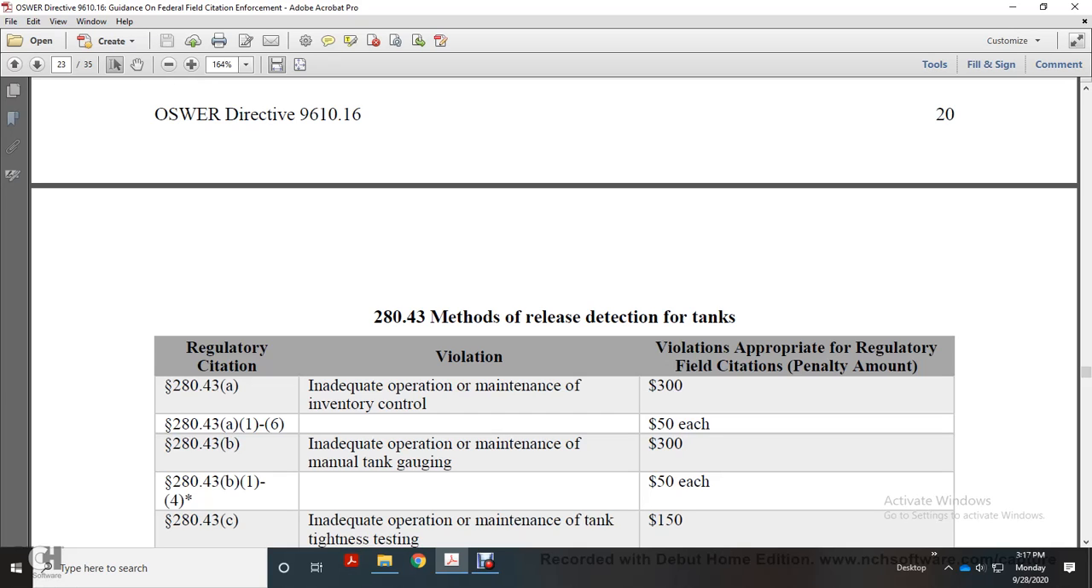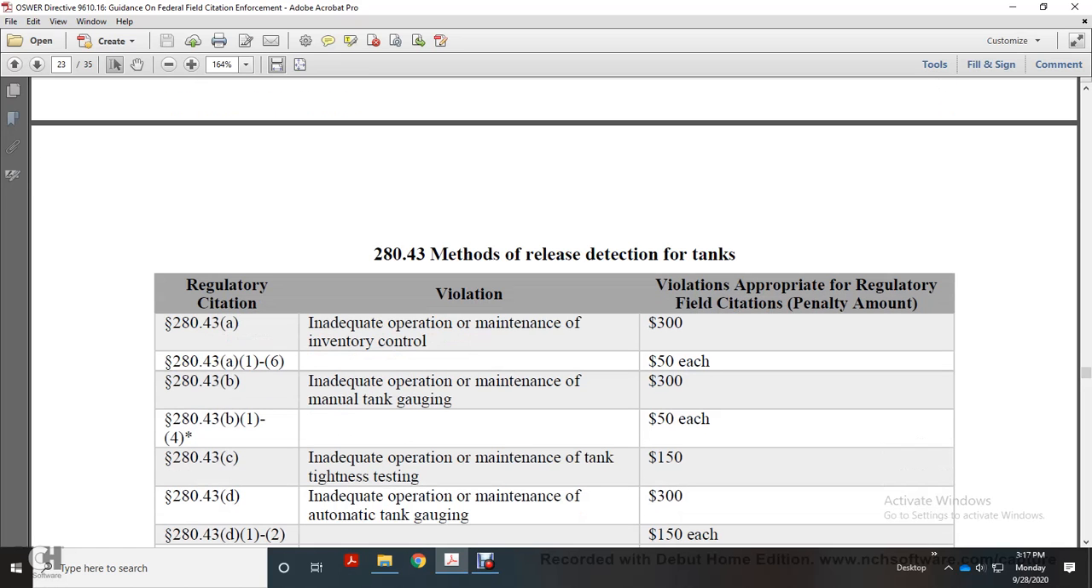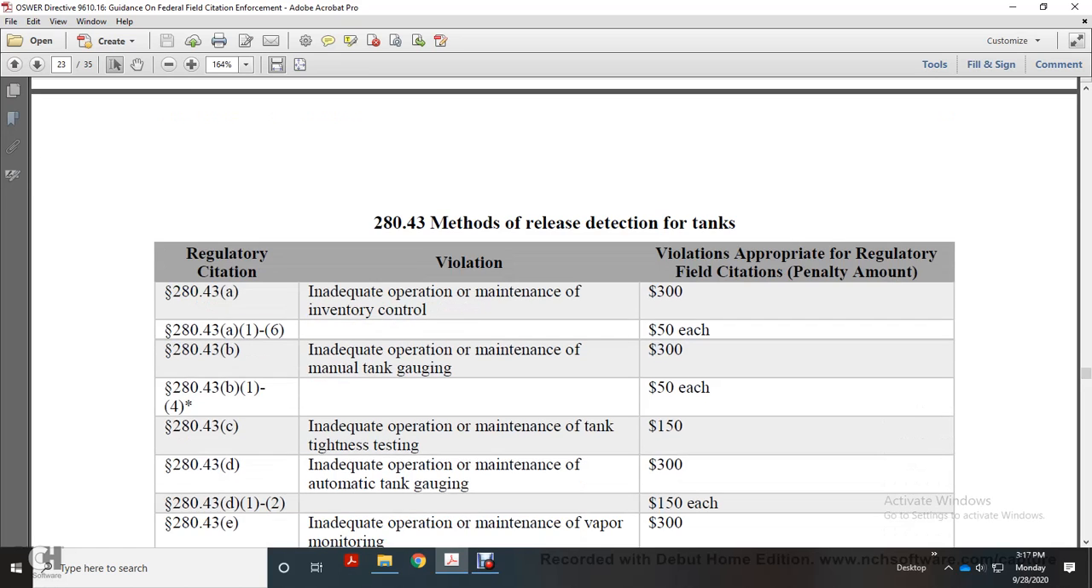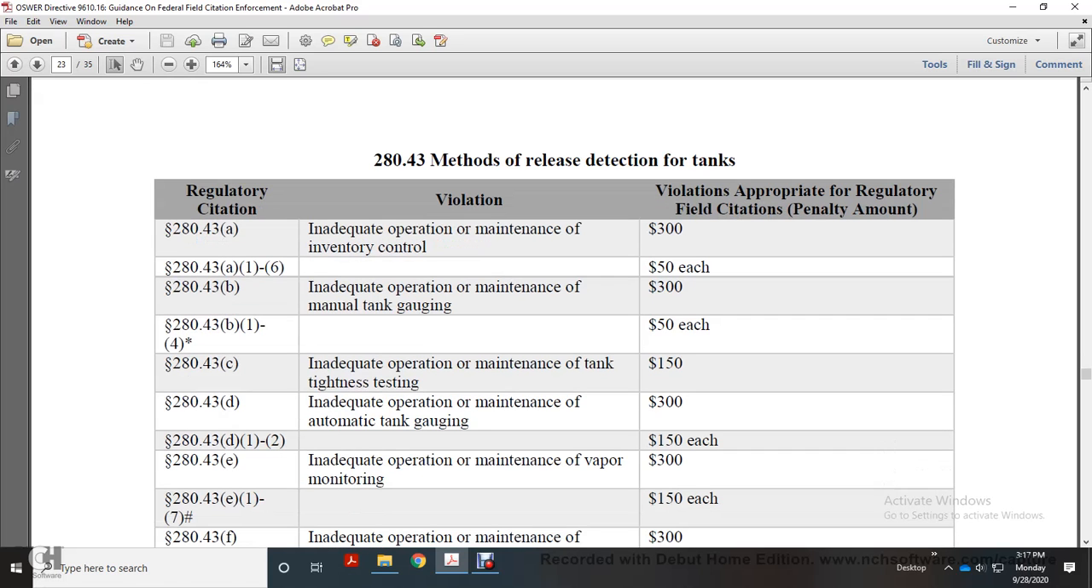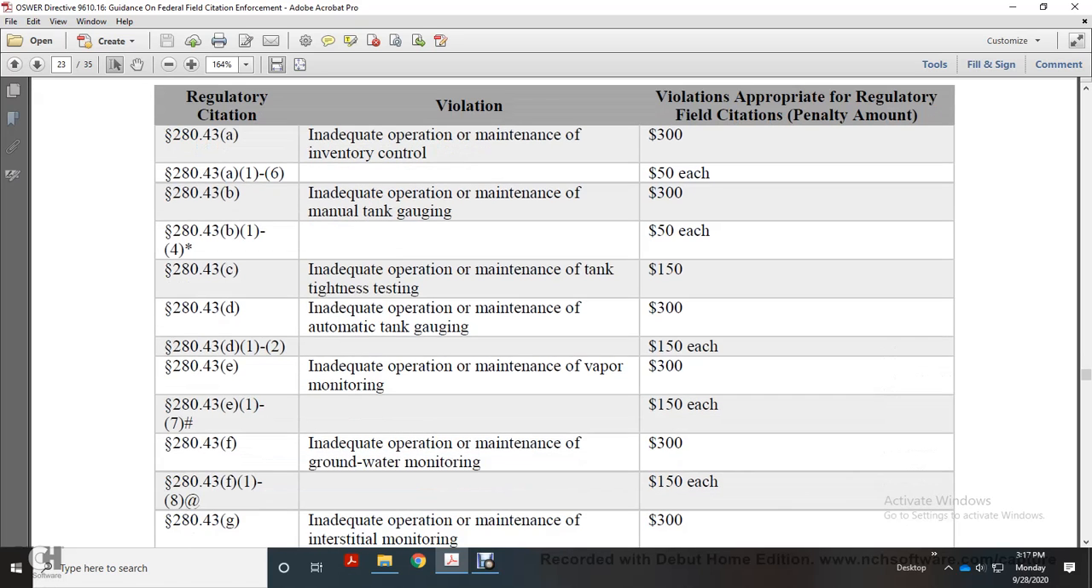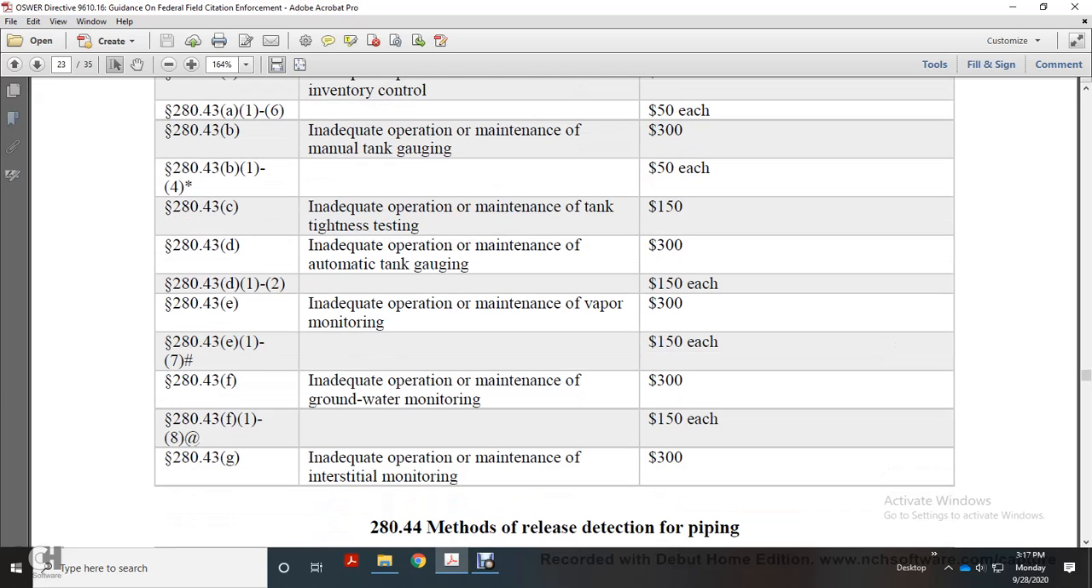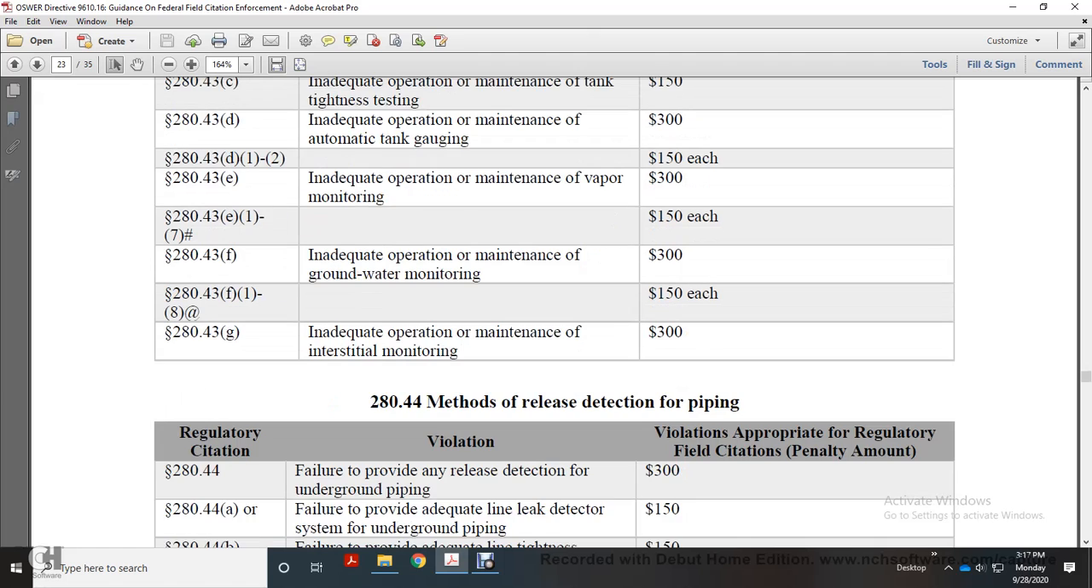280.43, methods of release detection for tanks. Inadequate maintenance of inventory control. Inadequate operation and maintenance of the manual tank gauging. Inadequate operation and maintenance of tank tightness testing. Inadequate operation and maintenance of automatic tank gauging. Inadequate operation and maintenance of vapor monitoring. Inadequate operation and maintenance of groundwater monitoring. Inadequate operation and maintenance of interstitial monitoring.